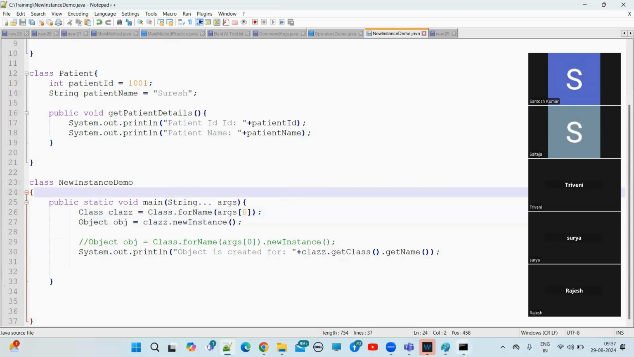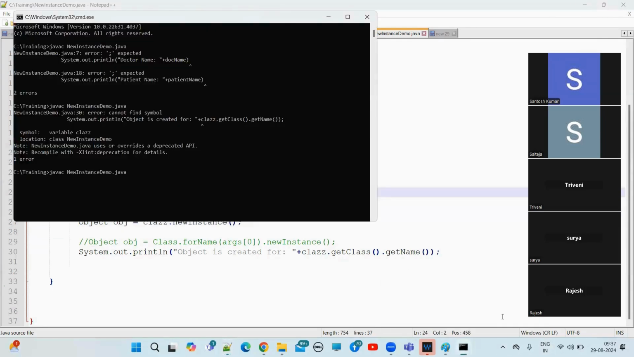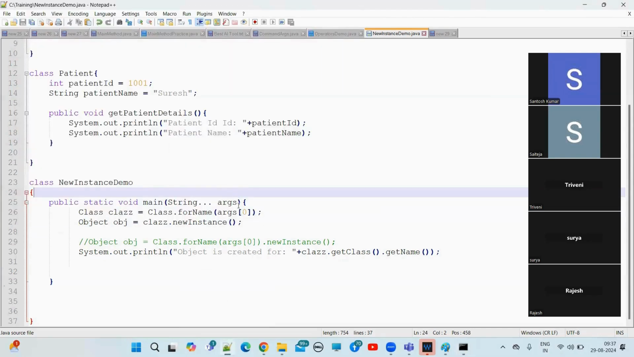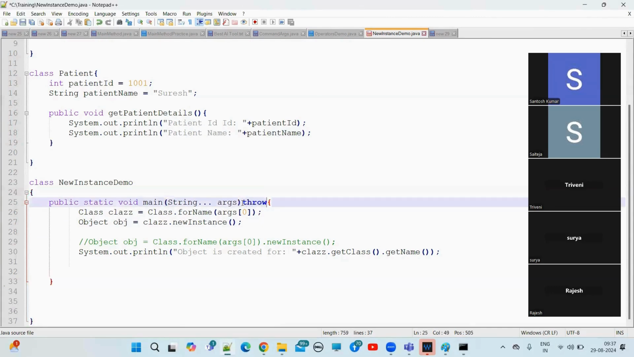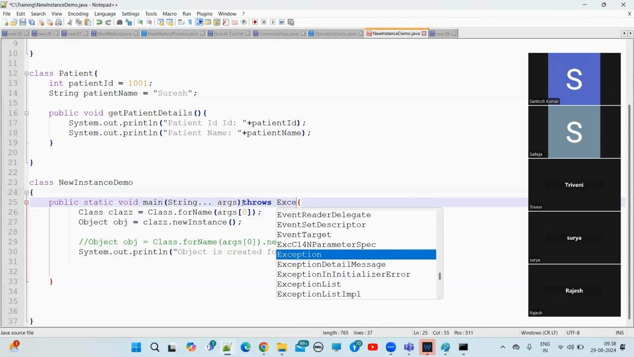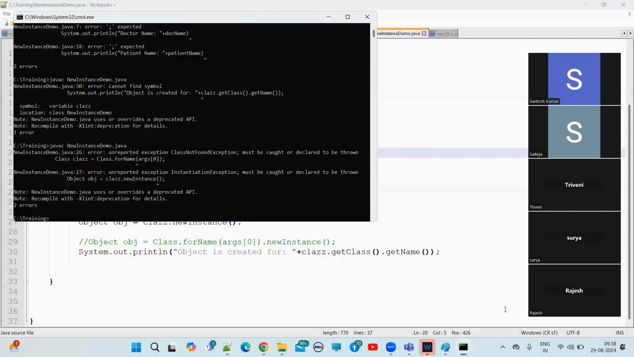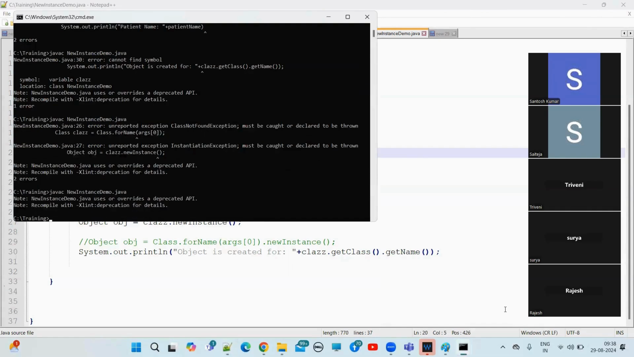So that's why, guys, let me execute javac. What is it showing? Unreported exception, class not found. I think this method is throwing a checked exception, so we need to handle the exception first. We don't know anything about exceptions yet, right? Let me use throws as of now. Throws Exception. Compilation successful, okay, guys.